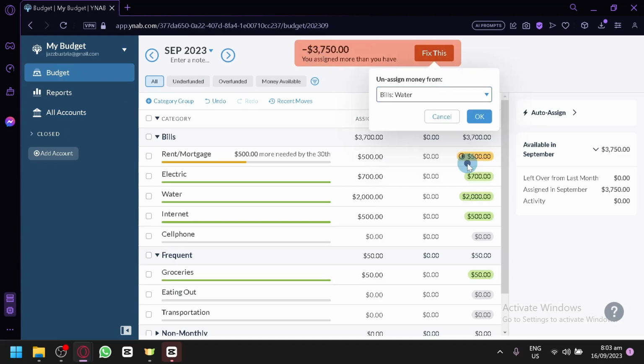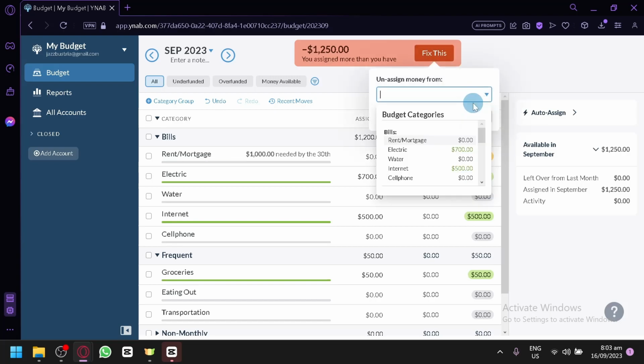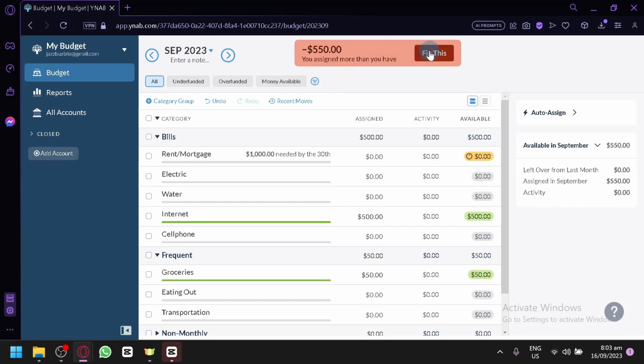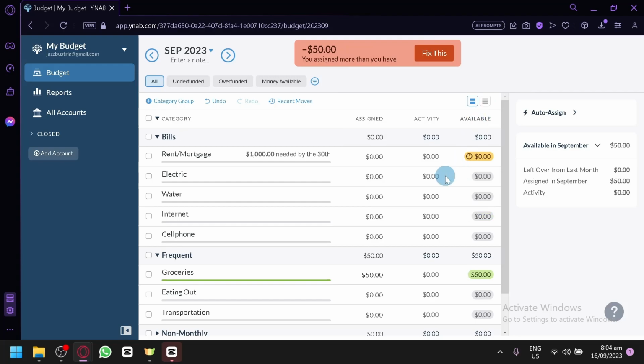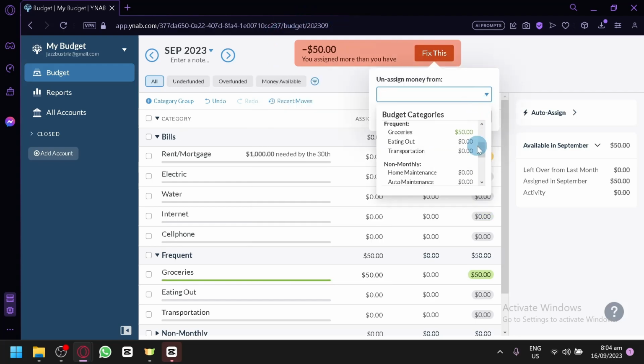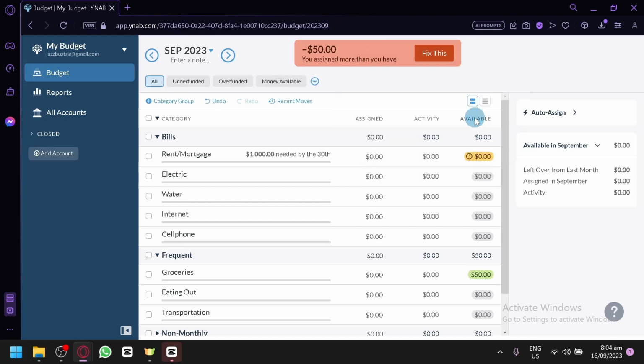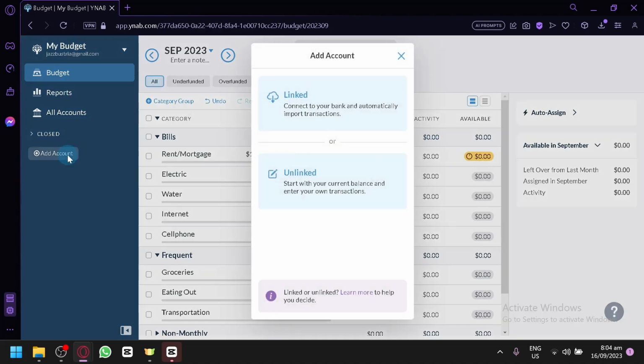Unassign money from all of this. From the water bill. Then the mortgage. Then you could unassign it from the electricity as well. And we could unassign it from the internet as well. There we go. And we have the one for grocery as well. So if you don't have money, it will show you the different options that you could take the money away from. But right now, we could add an account.